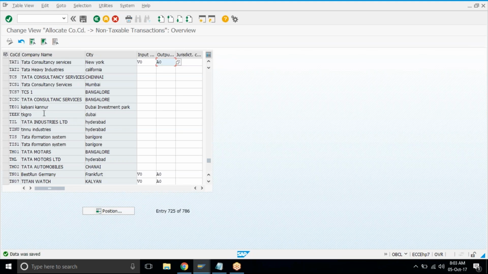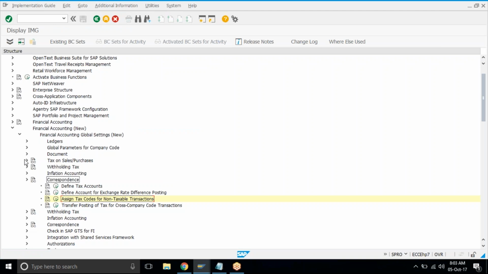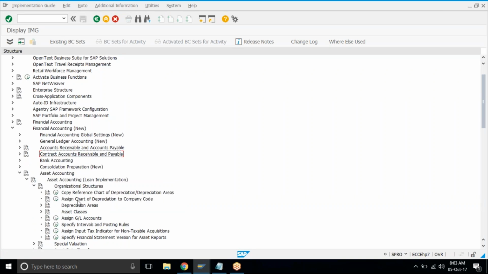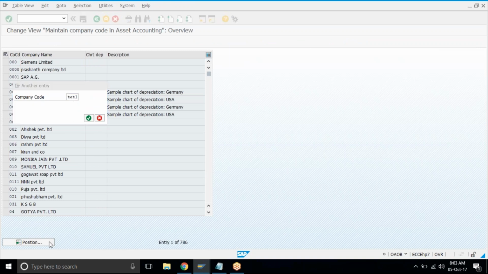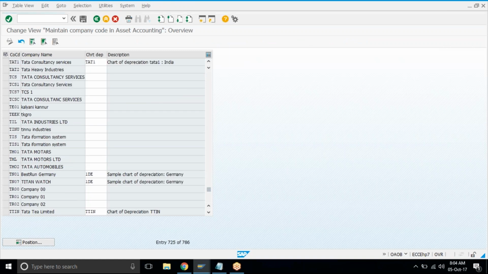Okay, now you can do that. Close. If you don't do that particular step, it will not let you assign your chart of depreciation to the company code. TAT1, TAT1, and save it. Why? Because depreciations are already a loss to us, so we don't calculate tax on that. That is why we consider those transactions as non-taxable.